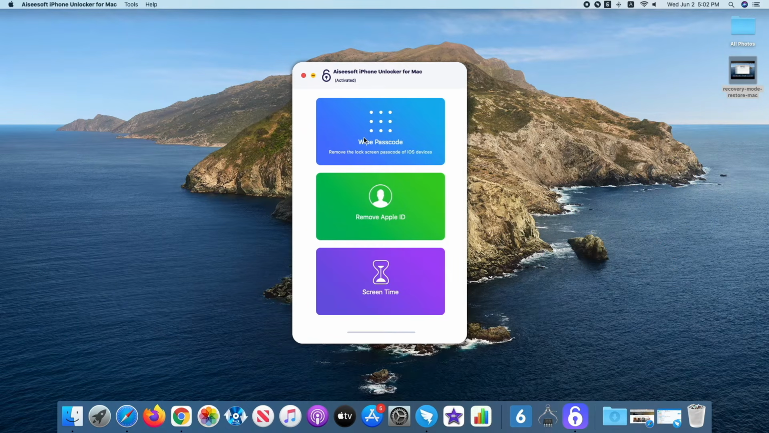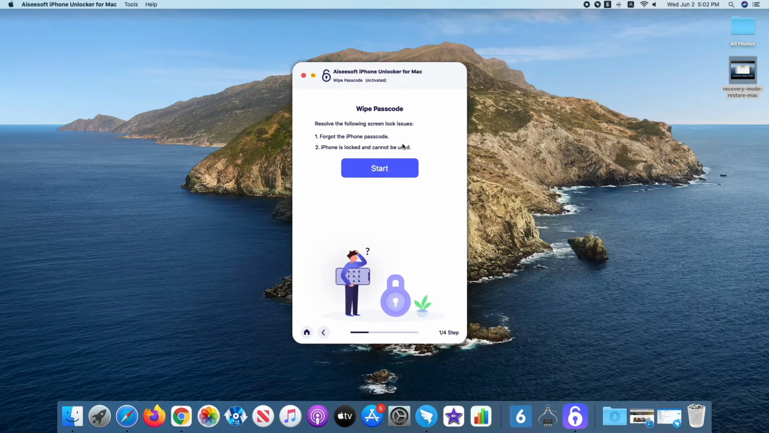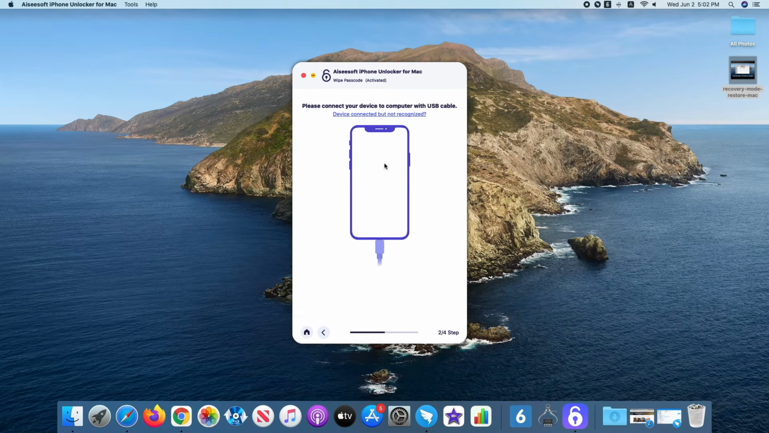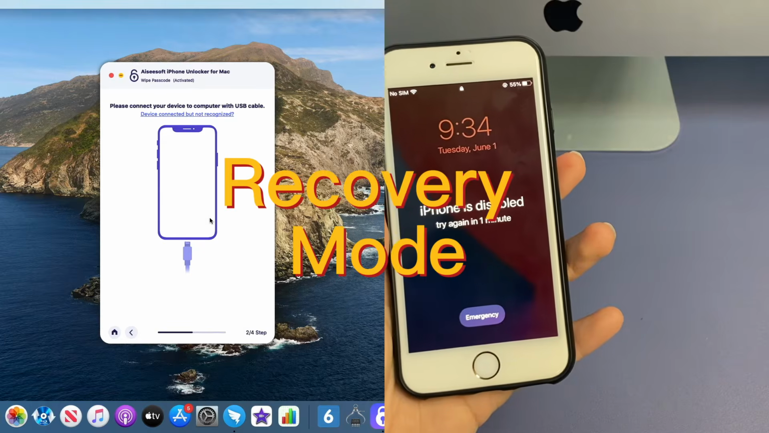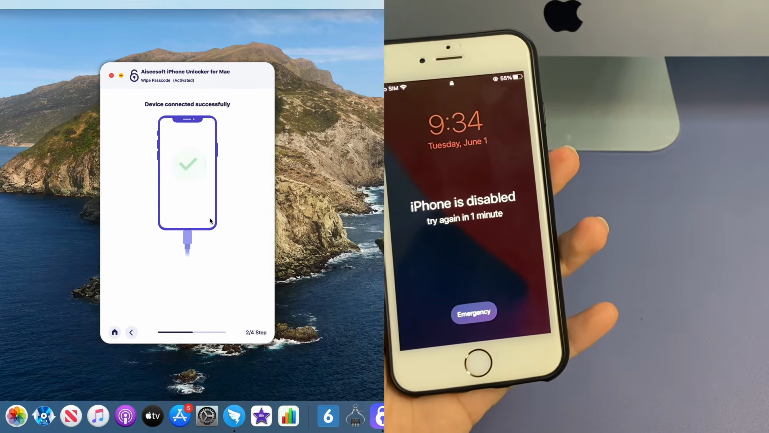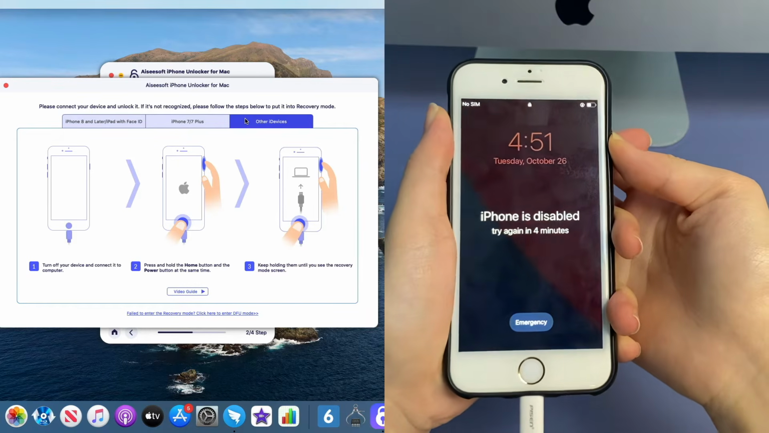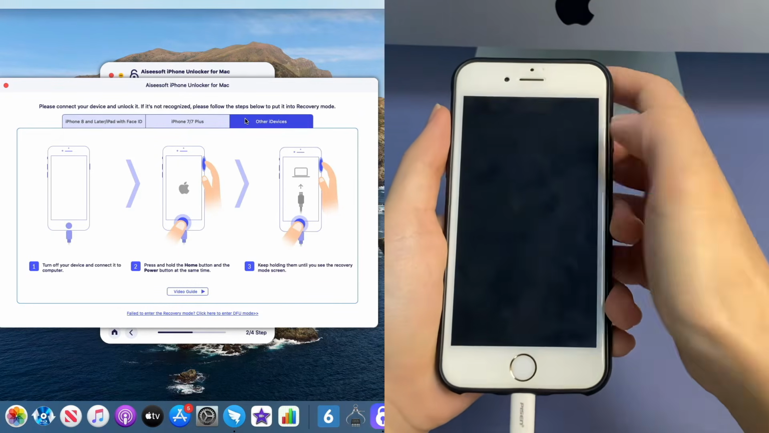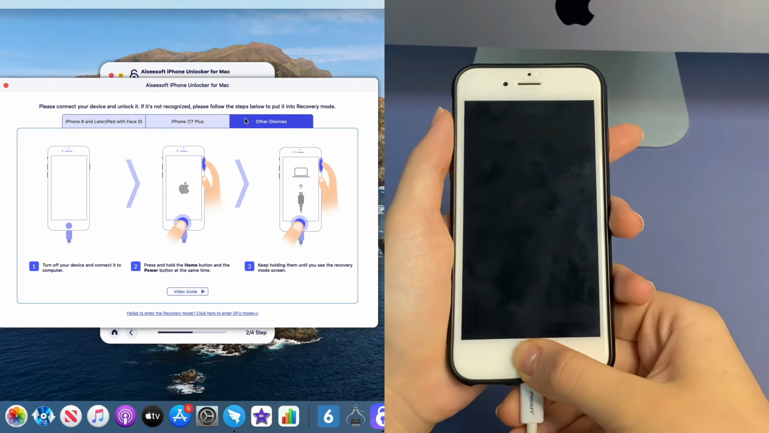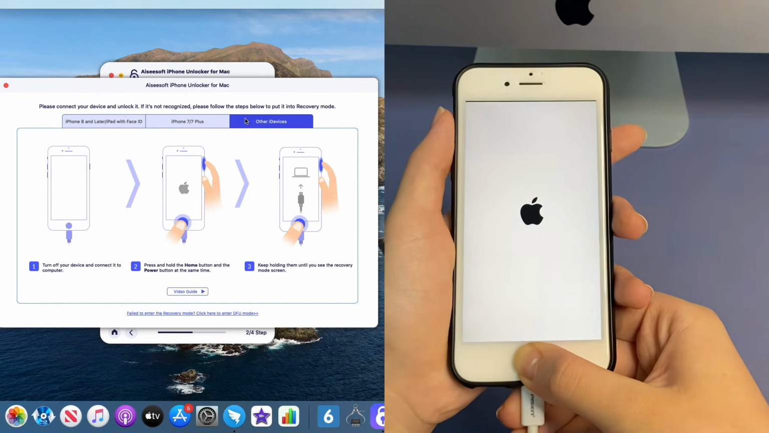Open the unlocker and connect your iPhone 6s to the computer via a USB cable. You can see 3 parts on the main screen. Select the top part, Wipe Passcode. In the next window, click the Start button. Then let us place the iPhone 6s into recovery mode by following the on-screen direction. Press and hold the side button until the power off slider appears. Drag the slider to turn off your device. Keep holding the home button until you see the recovery mode screen.